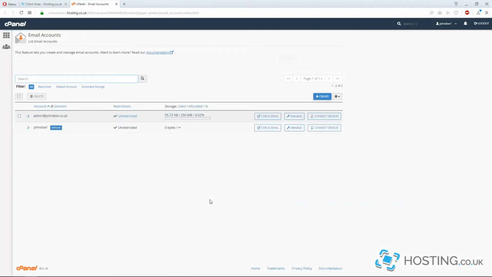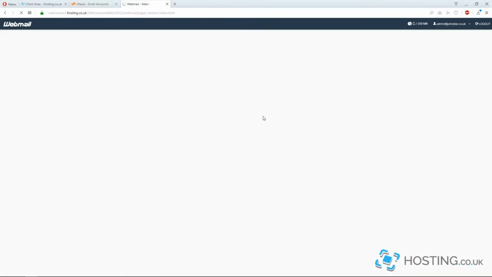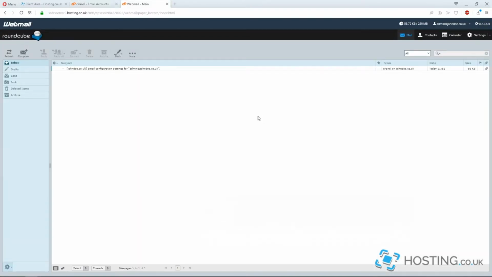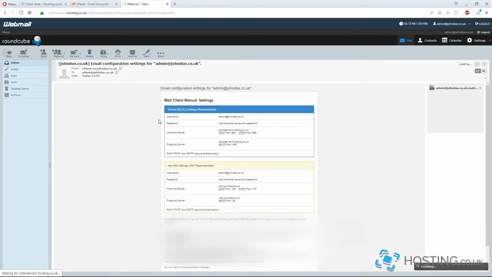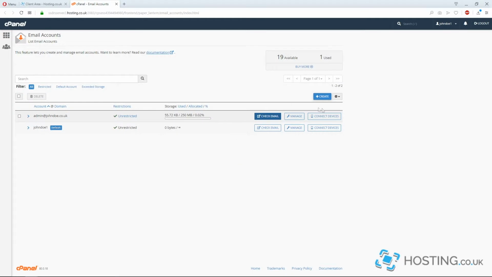This will take you to the page where you can manage all active email accounts. On the email address that you wish to configure, select the option Check Email to load your inbox. Within your inbox, there should be an email created by cPanel which includes the server configuration settings.